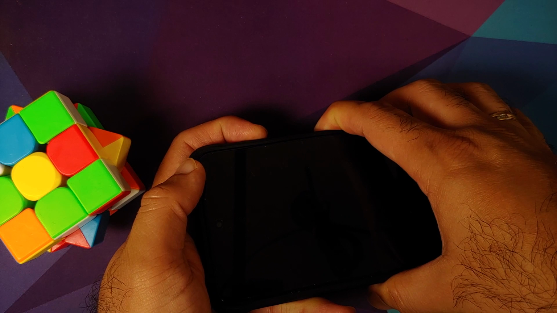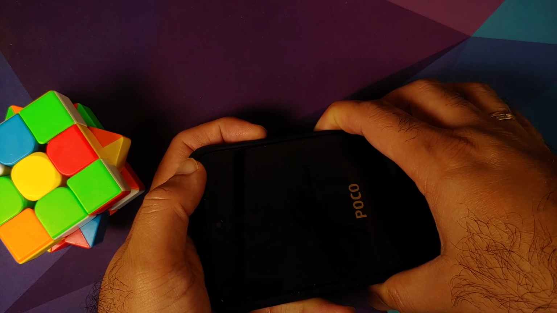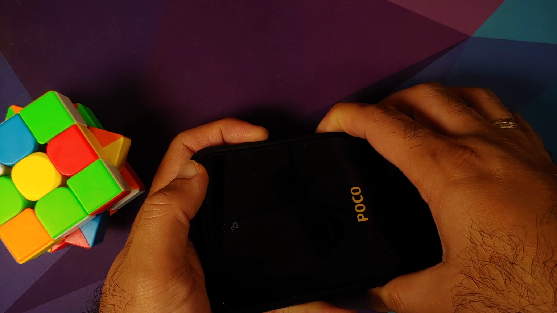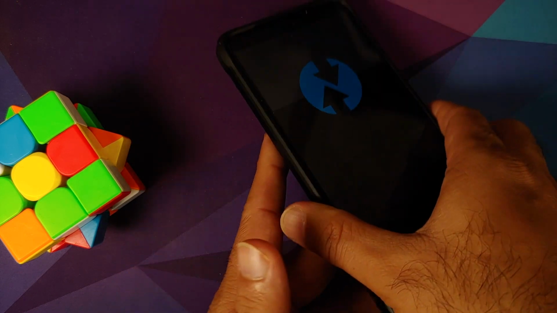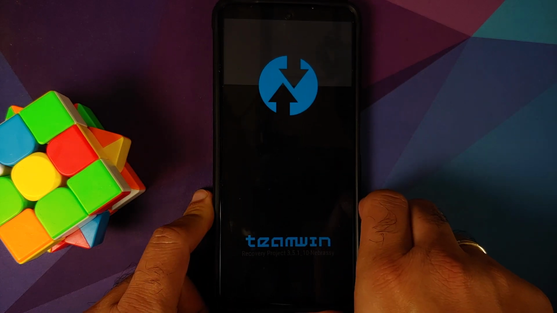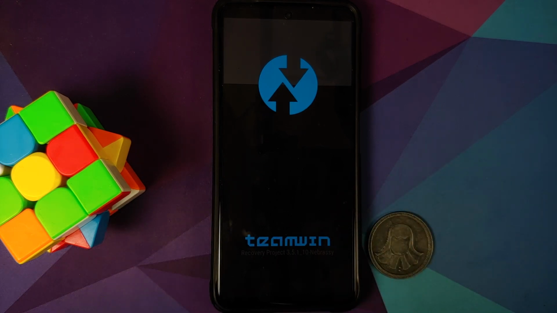And then once the device is turned off, press and hold power and volume up together till you see the recovery logo, and in this case we are using the TWRP recovery by Nebrasi. So here it is. We do have the splash screen of TeamWin, which means we are booting into TWRP recovery on our Poco X3 Pro.